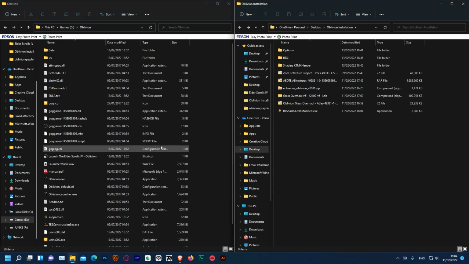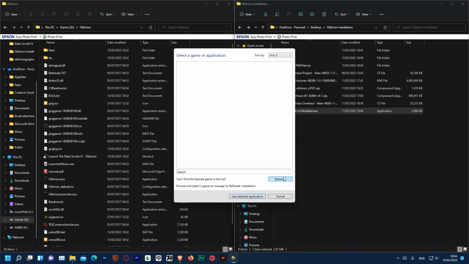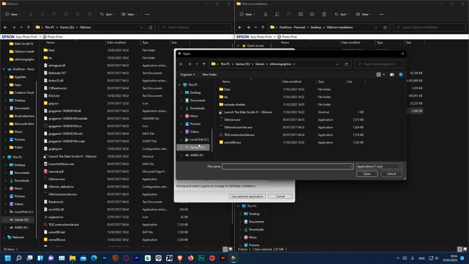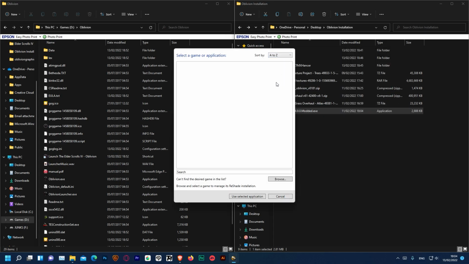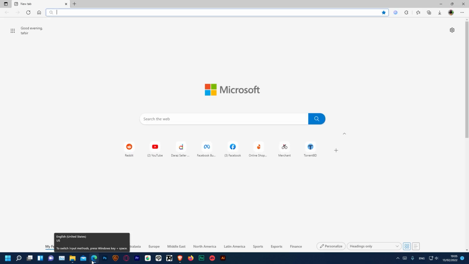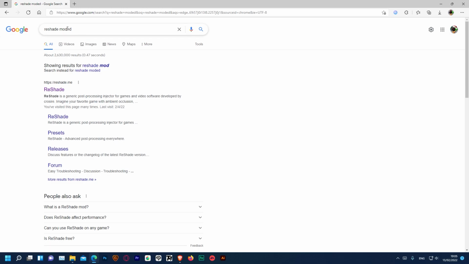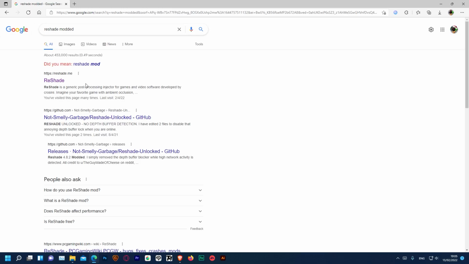To get started, I will first start with Reshade. Although there are other mods, I'd like to start off with the simplest one. Now before we actually browse, the name of this Reshade is called Reshade 4.9.0 modded exe. You will have to search for Reshade modded and you will find a GitHub page.